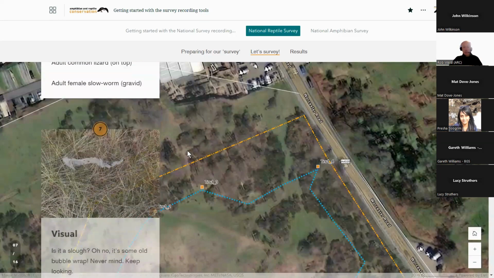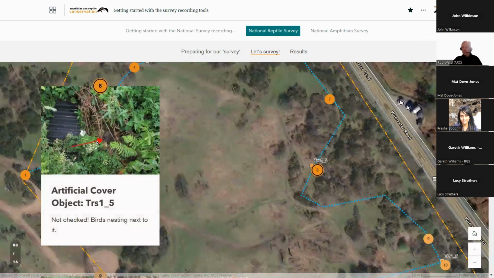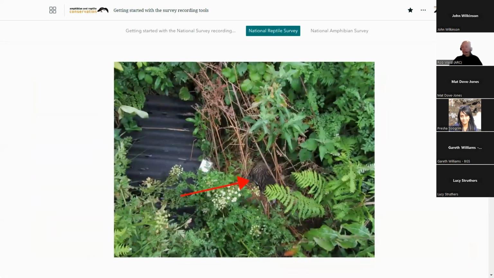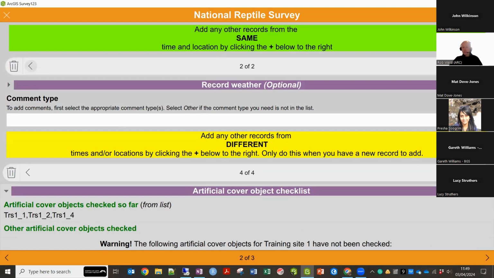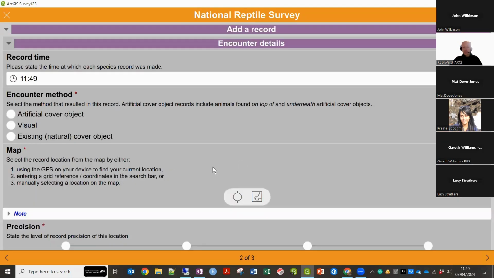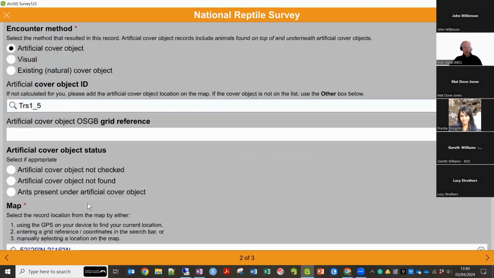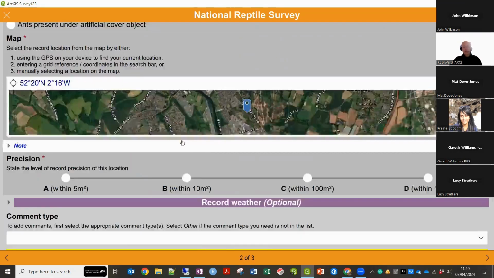So we could carry on along our route. You might say that we couldn't check an artificial cover object because we found something like a bird nesting next to it, perhaps. You don't want to disturb it. And all you do in the form there is you choose your artificial cover object again. So let's just say it's number 5. I think it was number 6, but never mind. And you say not checked. And then it won't ask you any questions about what you found there.